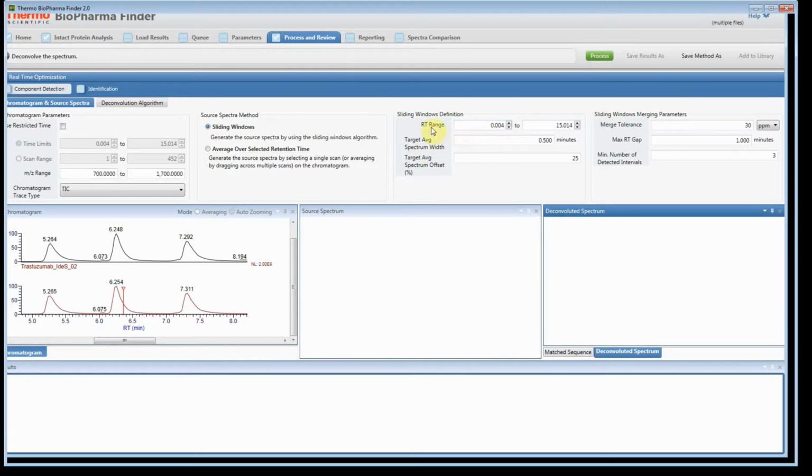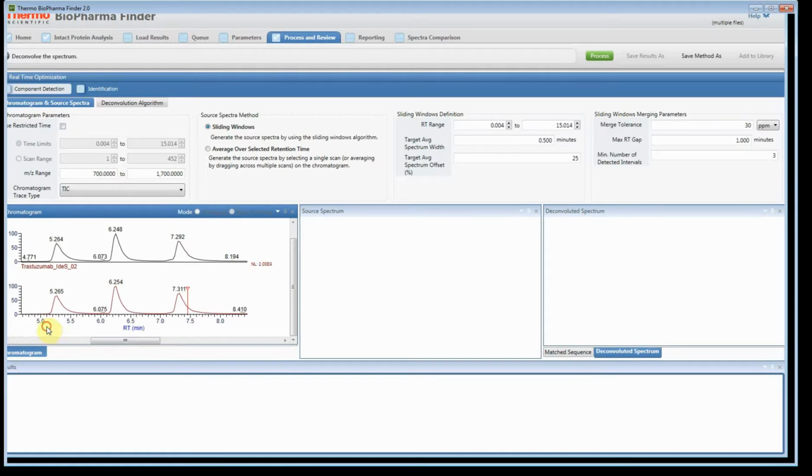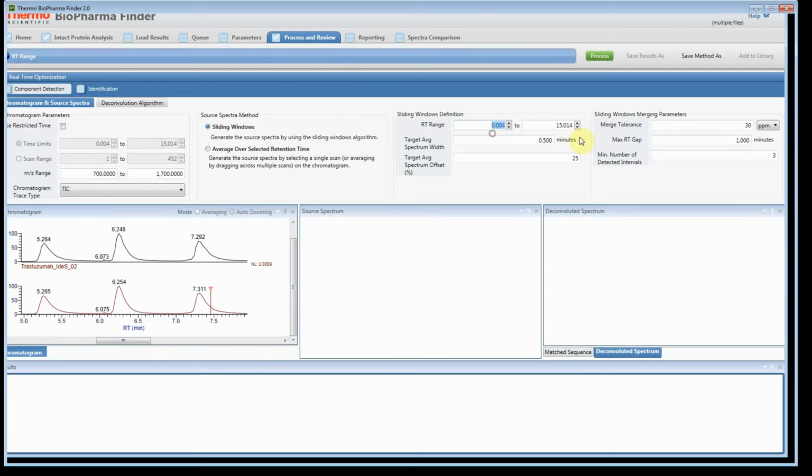So the first step in figuring out your sliding window parameters is to define the retention time range that you want to process. Now I could process this whole entire run, but I don't need to. Extract sliding window is a little bit slower than the others, so you probably want to narrow in on exactly what you want to process. So let's do 5 minutes to 8 minutes, for a total of 3 minutes.